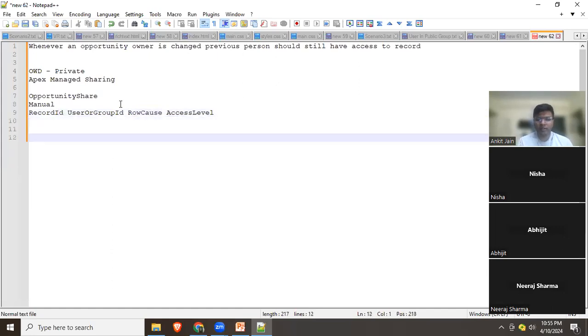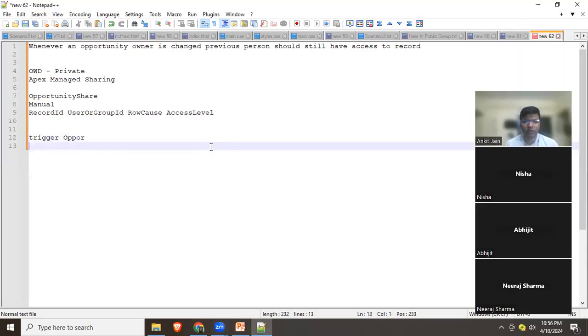So let's get started with the trigger. Whenever a record is changed, we'll be getting the owner field only after the record is saved, meaning we would need the ID. We'll have to create the share record, so we'll have to use the after trigger. So what I will do is first create the trigger on Opportunity, the opportunity trigger.